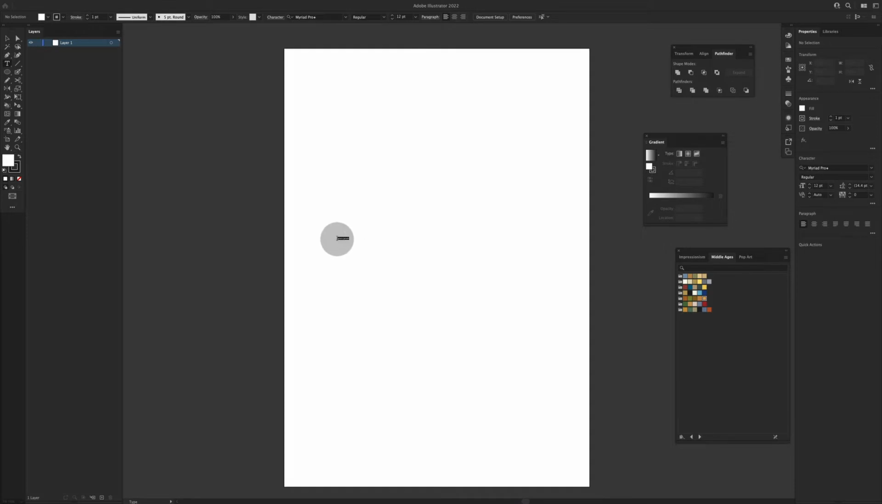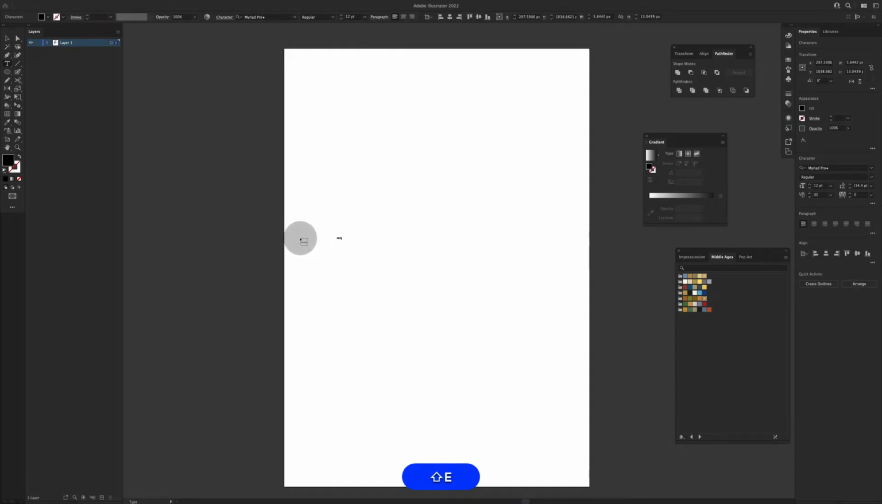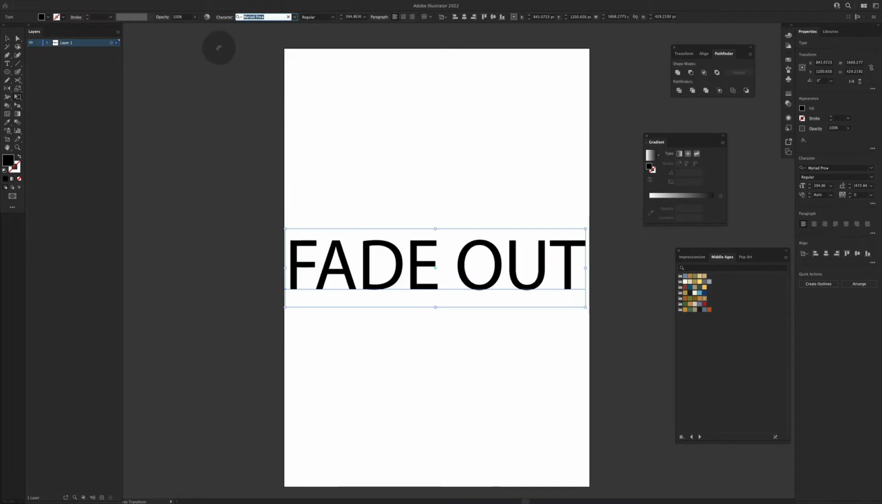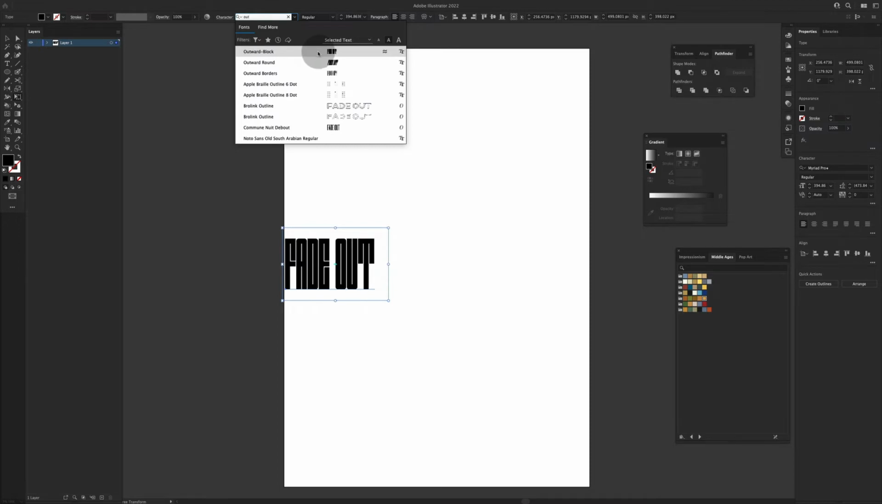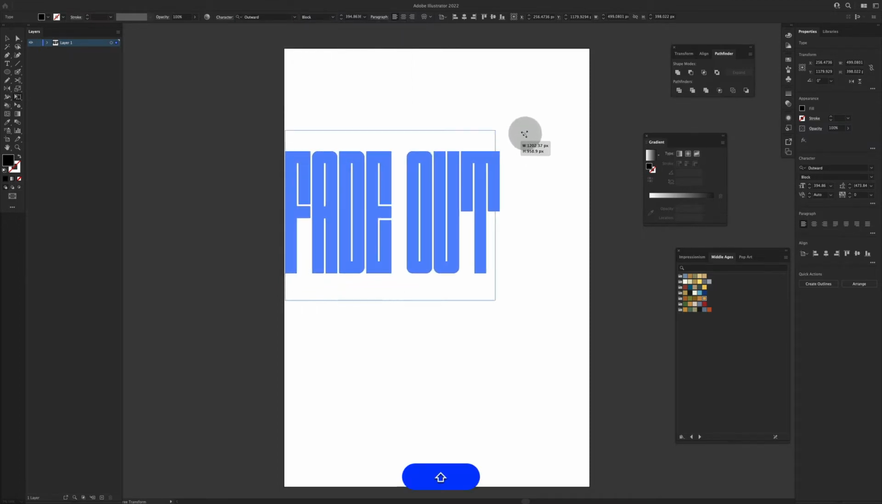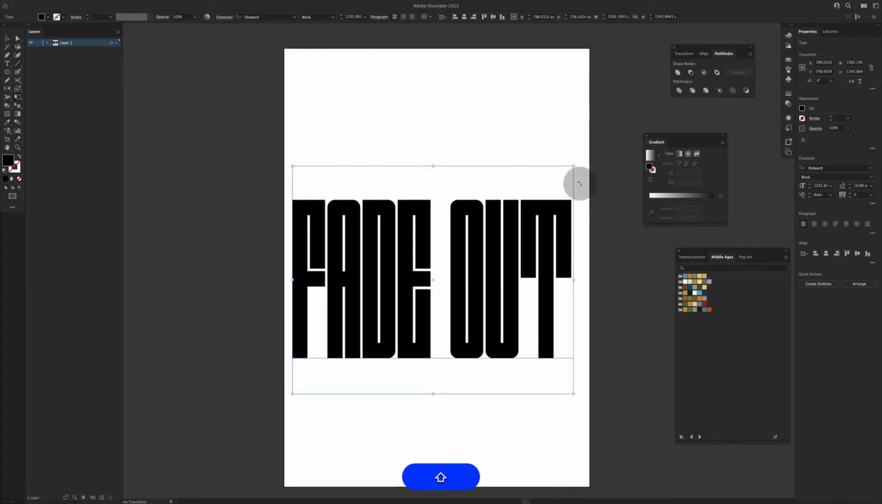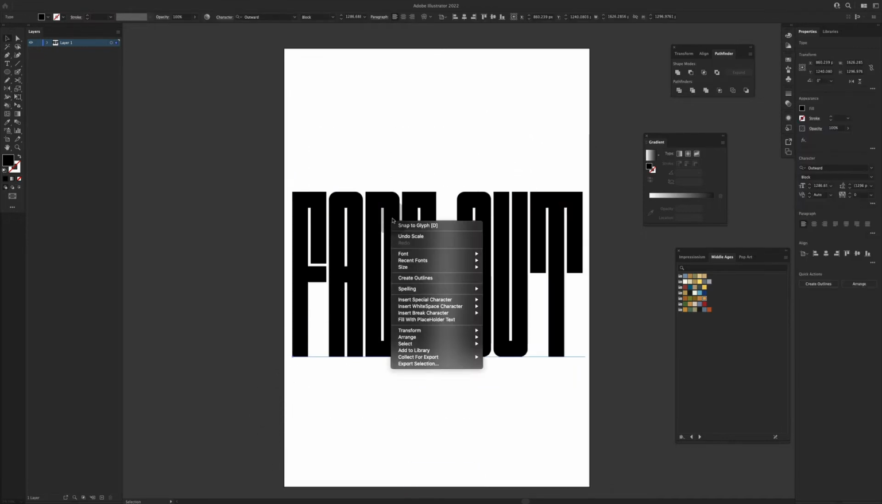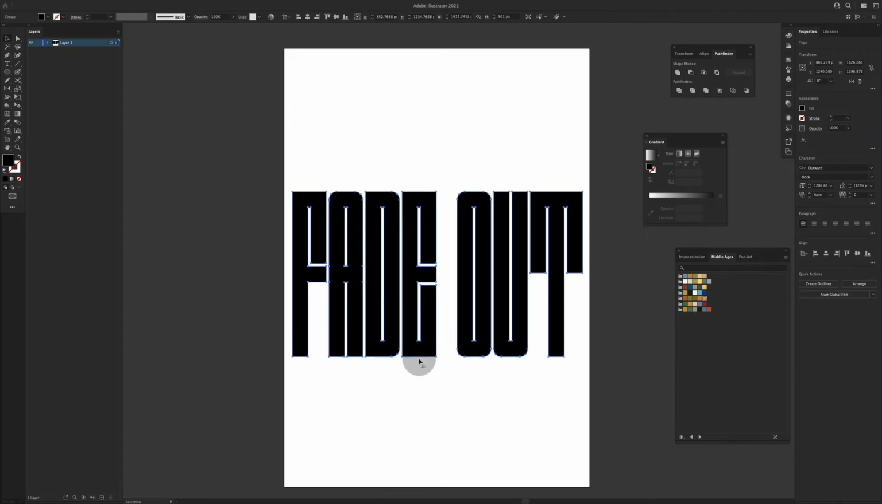So let's go, I'm going to write fade out. Here I'm going to scale this up a little bit. I'm going to try to find the font, Outward Block. Perfect. Scale this a little bit more until it more or less matches the size of the artboard. I'm going to select the text, right click and then create outlines.